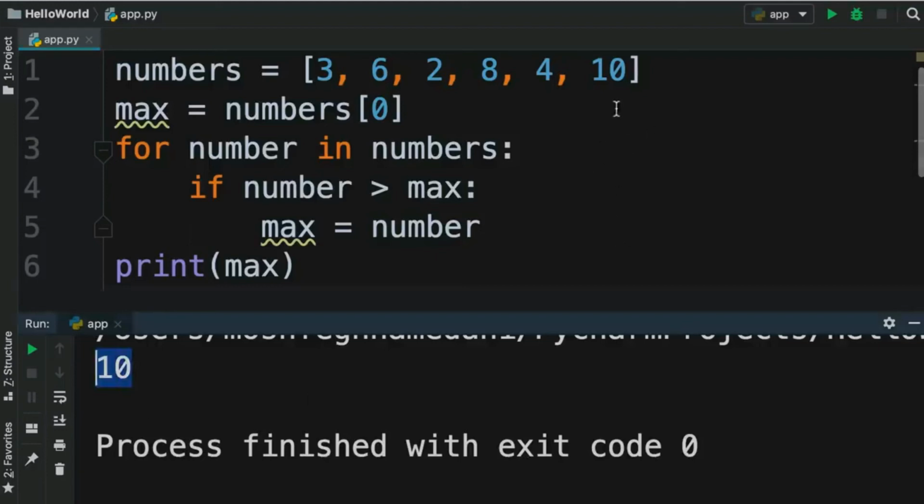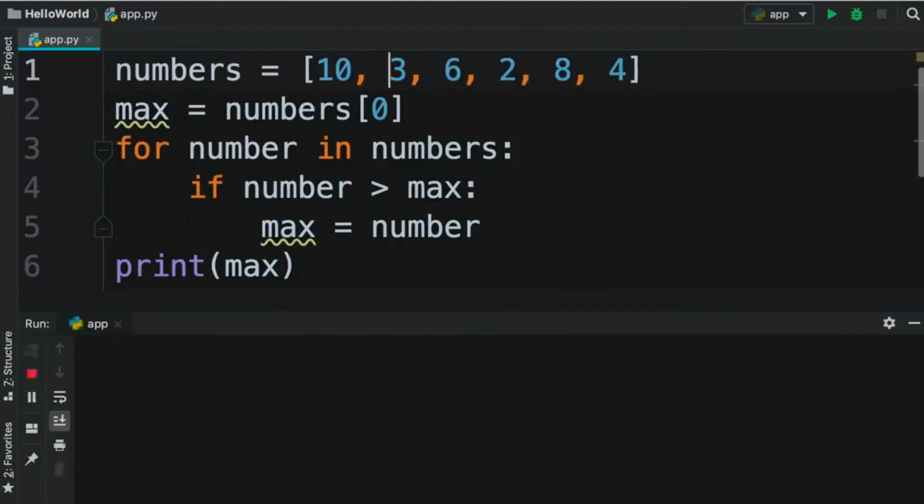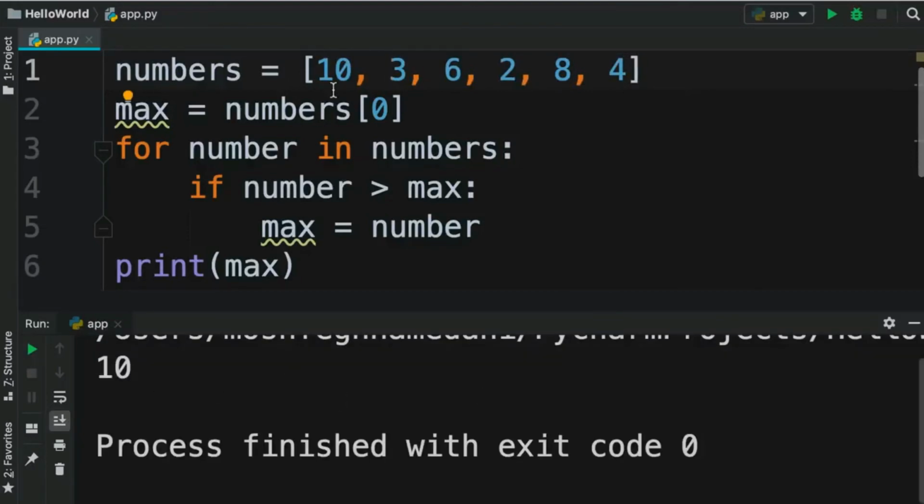It doesn't matter whether this number is at the end of the list or at the beginning. So if I move 10 and put it right at the beginning, we should still see the same result. Let's run our program. We still see 10. If I put this somewhere in the middle, our program should still work. Let's put it right after 2. Run the program. We still get 10.